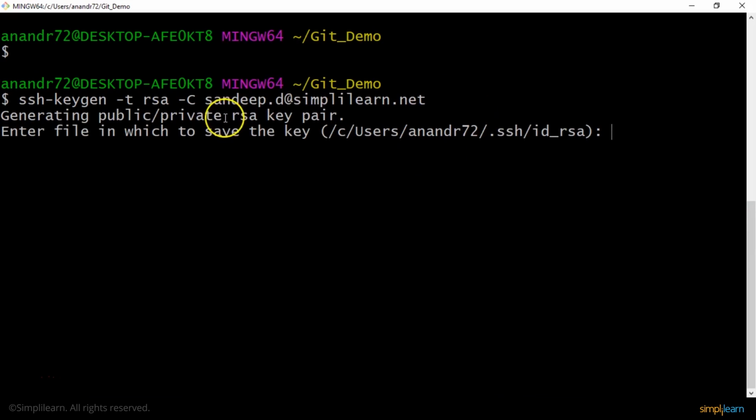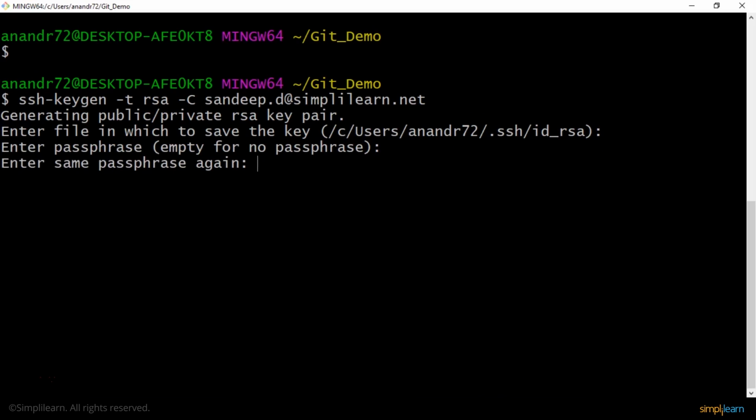Alright, so generating a private and public key pair, it says, let me know what folder I should create the keys in. So by default, the keys are created in the user home directory under a .ssh folder. So this is pretty good for me. So let me go ahead and say that. That's fine. Enter a passphrase. So let me enter some passphrase.